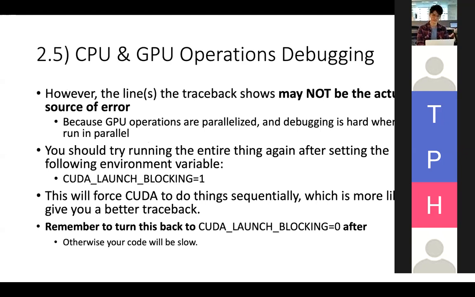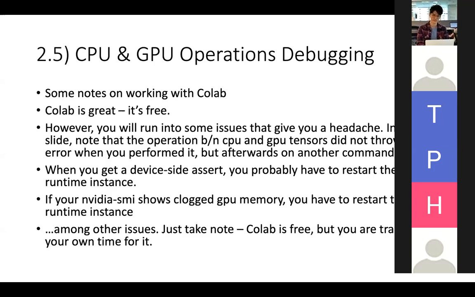And what you should try running is, after setting this environment variable, CUDA launch blocking equals 1, you should try running the whole thing again. And hopefully this time, the actual error message will be useful because this forces CUDA to do things sequentially, which is more likely to give you a better traceback. And remember to turn this back to CUDA launch blocking equals 0 afterwards. Otherwise, your GPU operations will be slow, like significantly slower, because if you have this environment variable set, CUDA doesn't really do much parallelization.